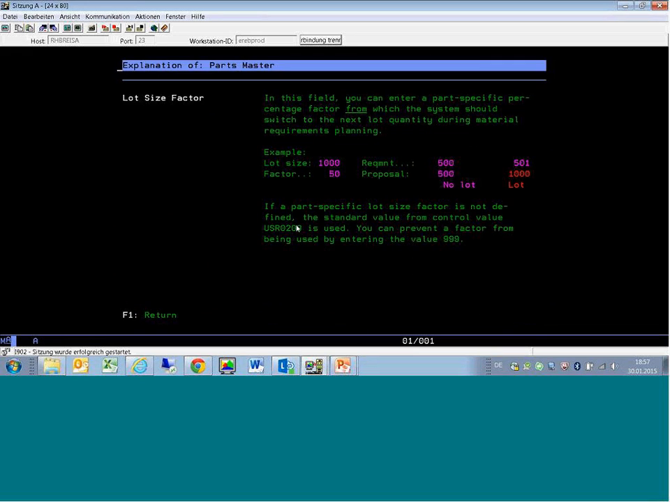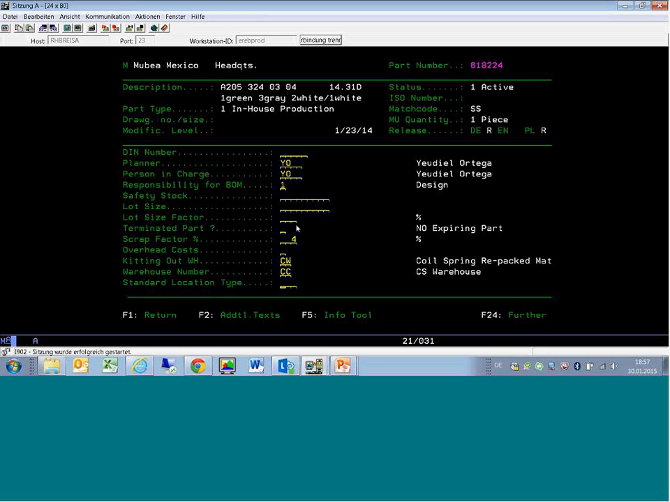This lot size factor, yes. Here you can put a part-specific percentage factor from which the system should switch to the next lot quantity during material requirements planning, yes? That's what I was telling you. For example, if the lot size is 100 and the customer is ordering 150, what should the system require of you? 100 or 200? Yes, that's what you can set up here.